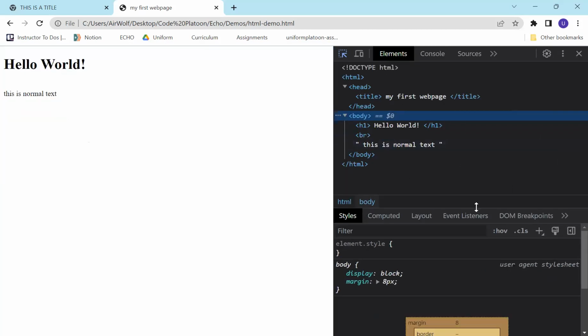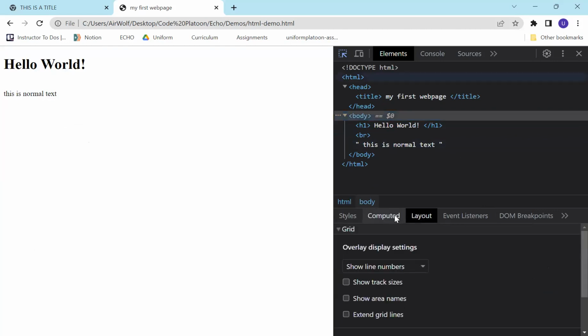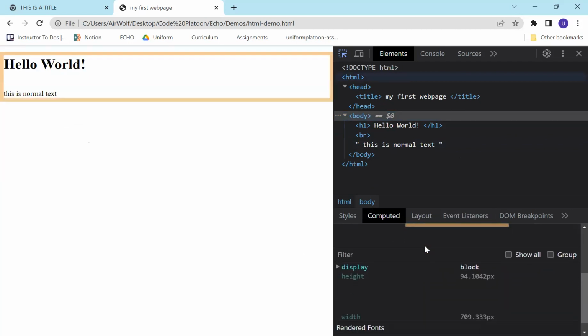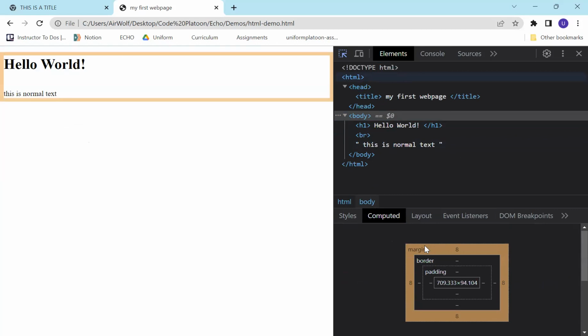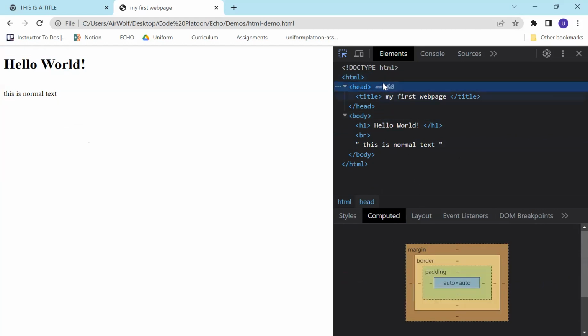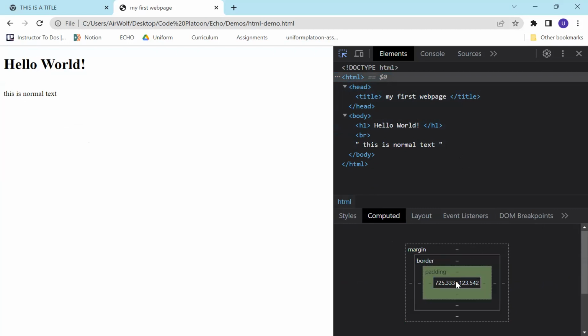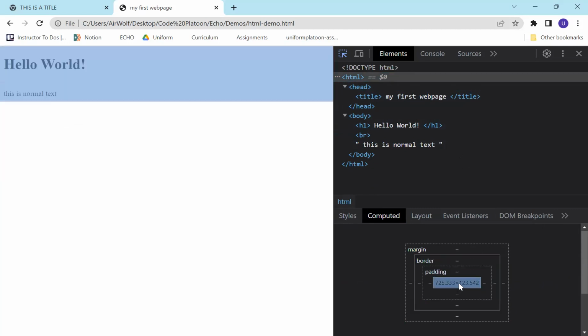Let me see if I can zoom out. Aha, there we go. Let me put this back. So our HTML page is essentially just a giant box full of smaller boxes. It's basically boxes all the way down. If we look at, let's say, our HTML element, we see that each box has a margin. It's got a border, it's got padding, and then it's got the size of the elements inside it. Now, our HTML tag takes up the whole web page because the HTML tag is the web page.